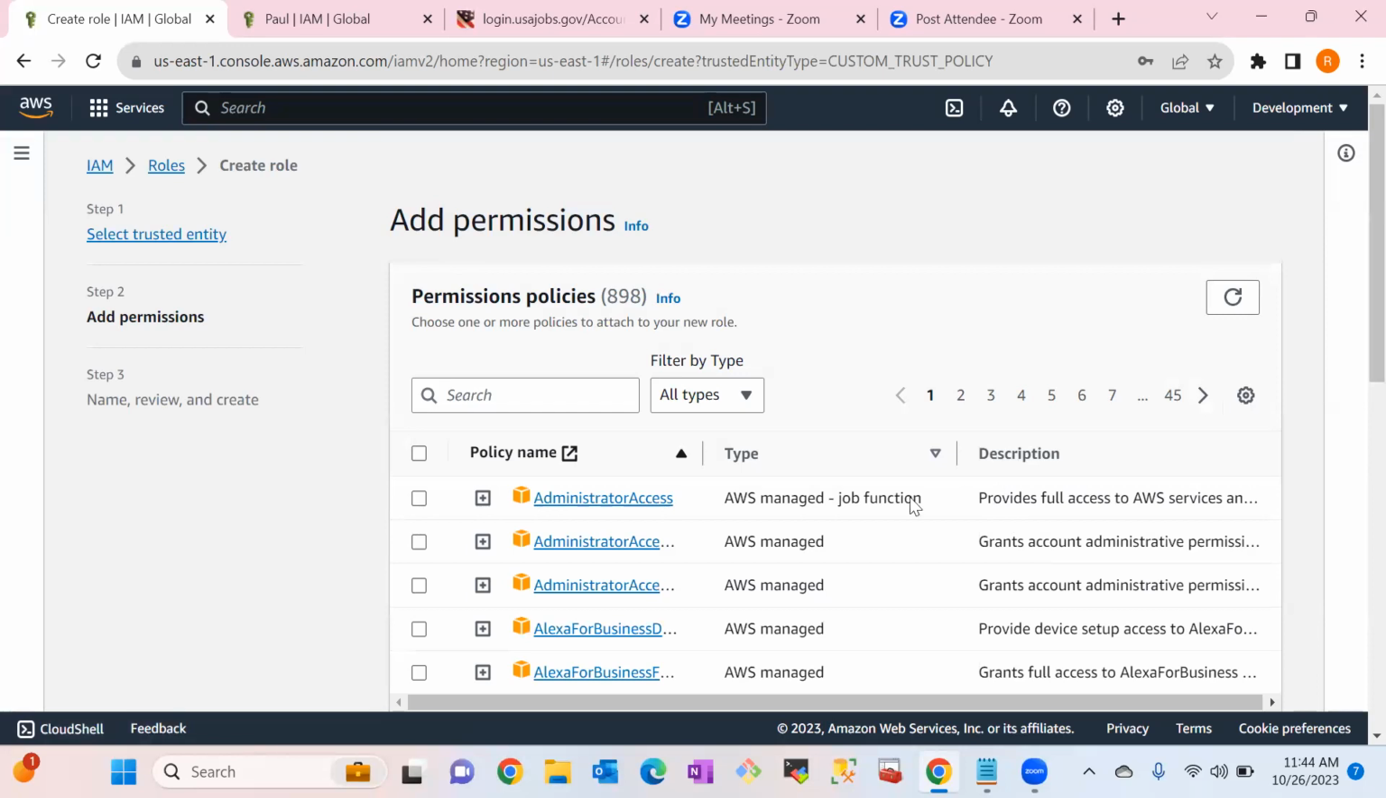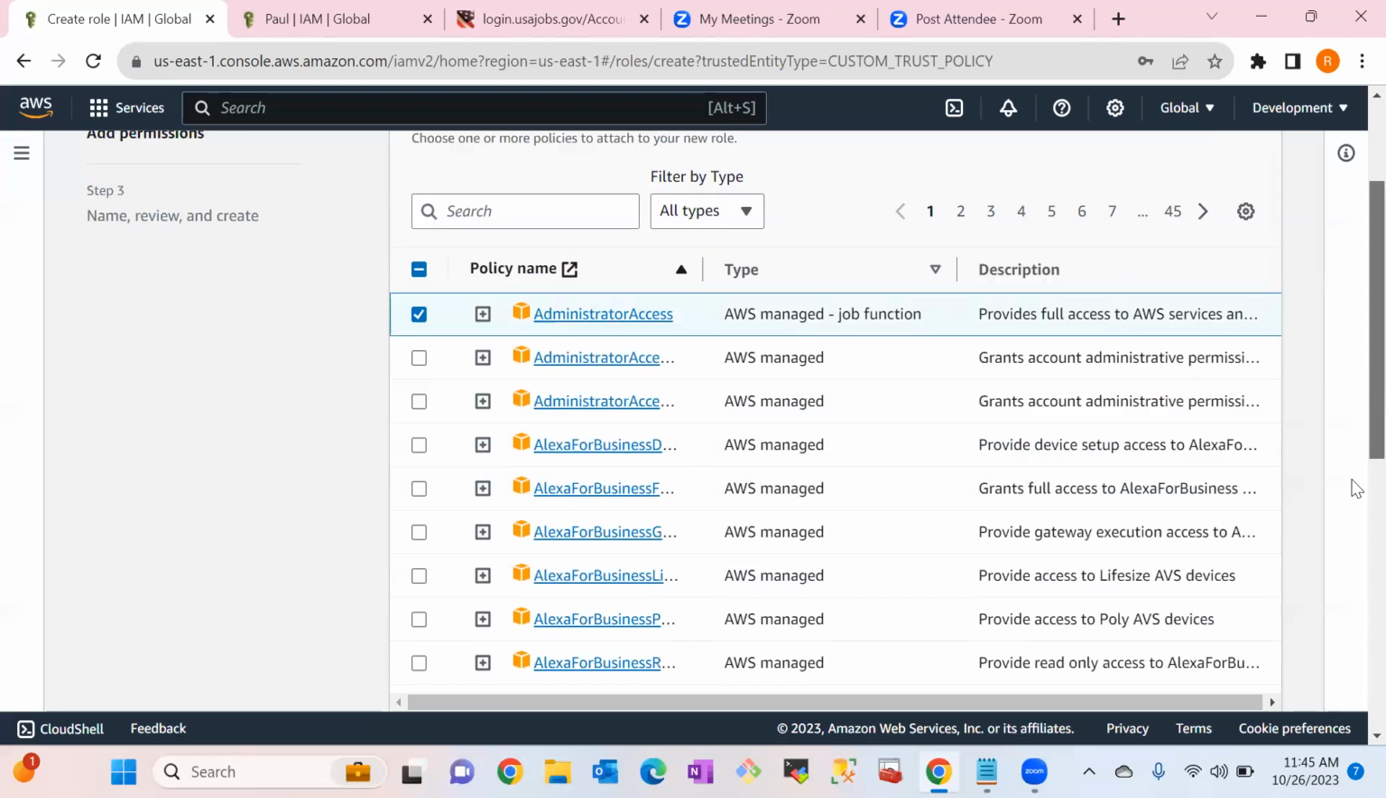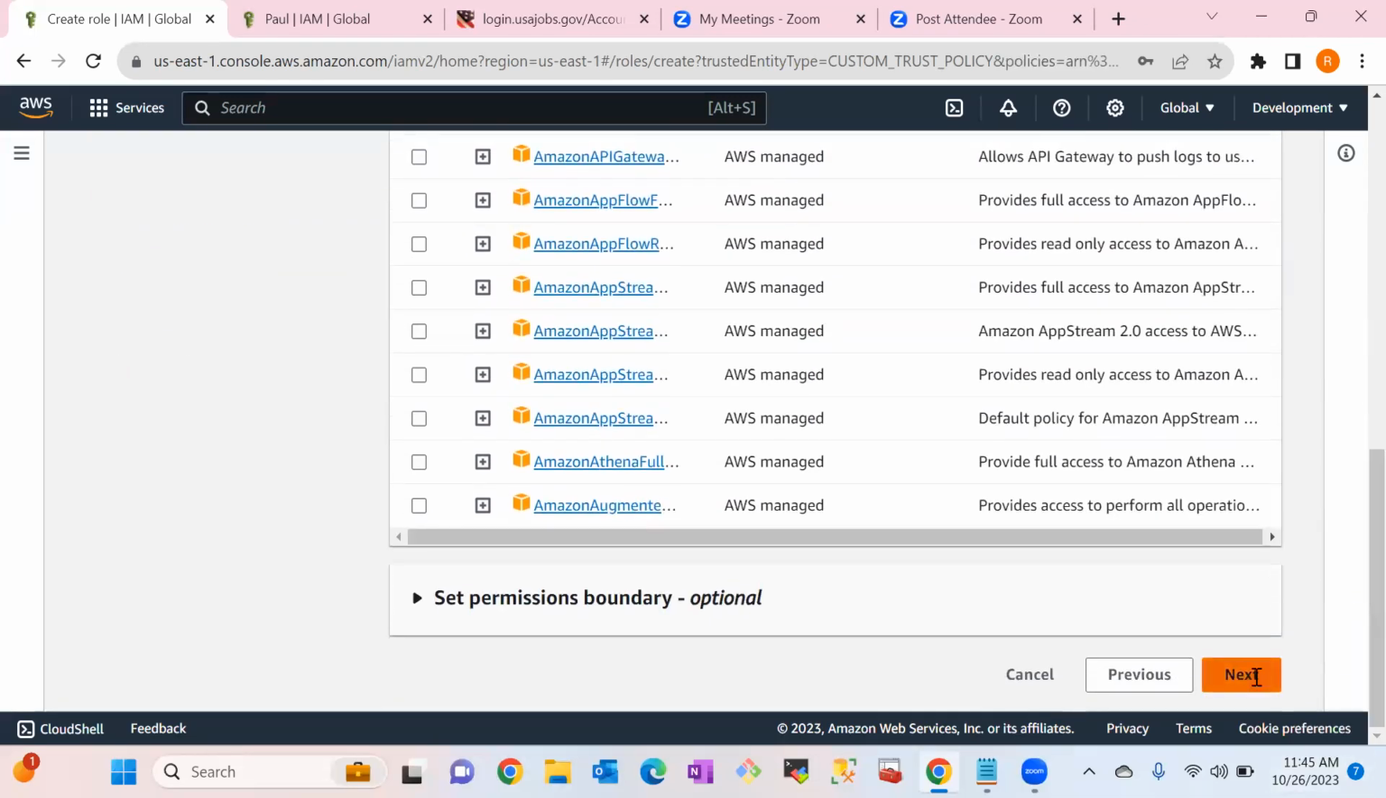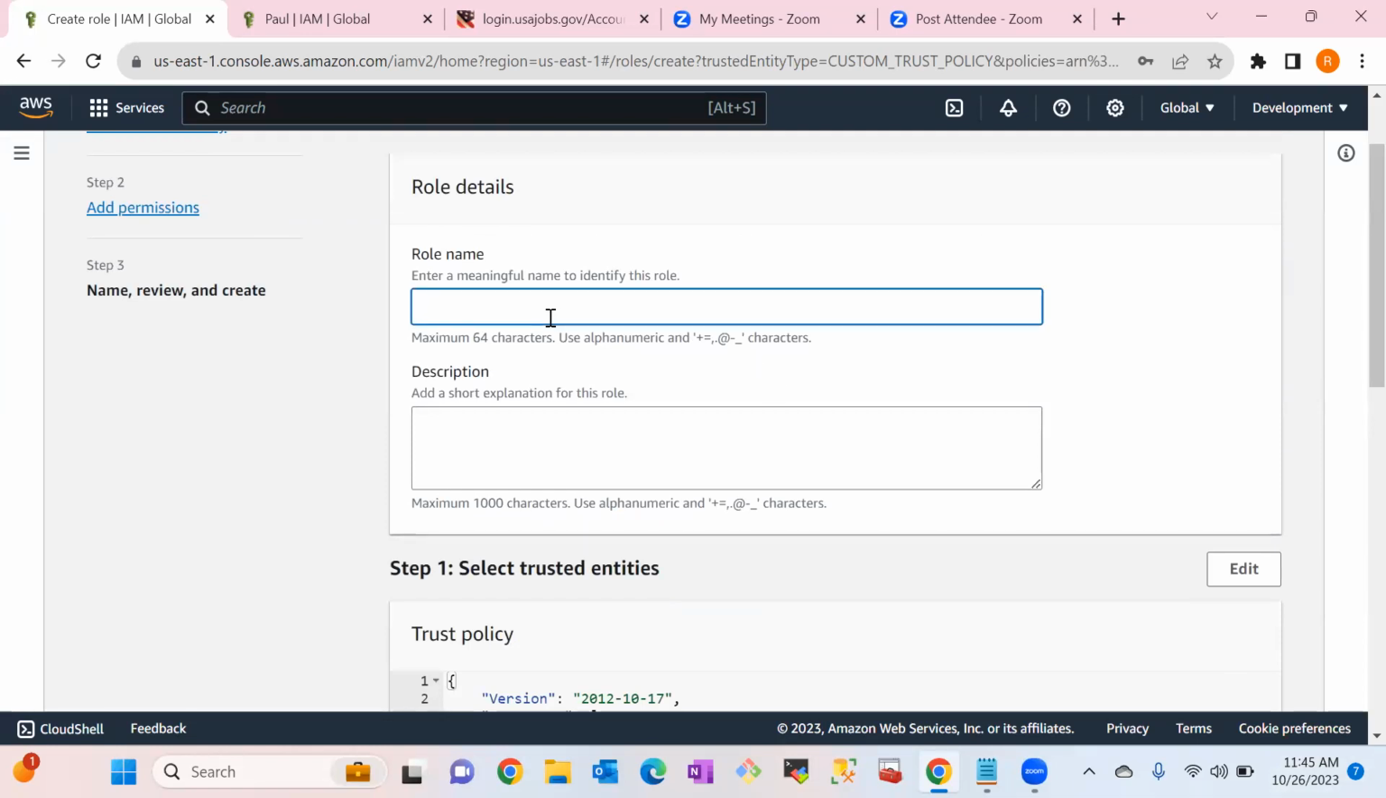Now we want to give administrator access to these two users. But remember, we are adding these permissions to the role we created, to the trust policy we created, right? We are not adding these permissions to the user. So I'll add administrator access. I will go to next. Let me name it, I'll call it same account role.